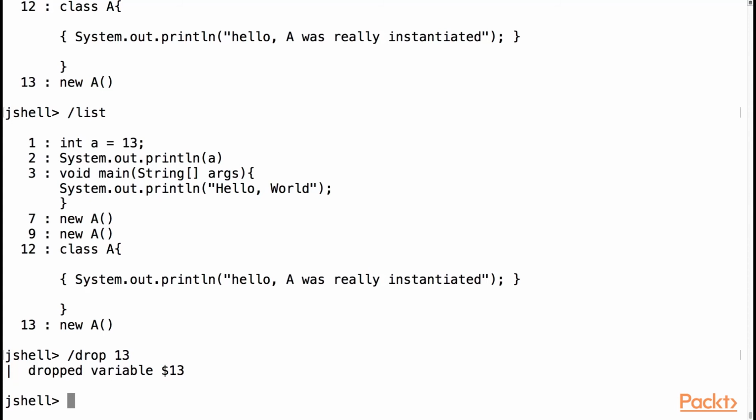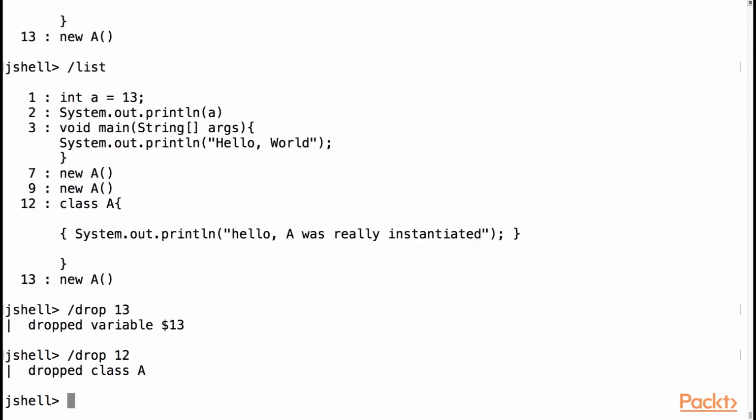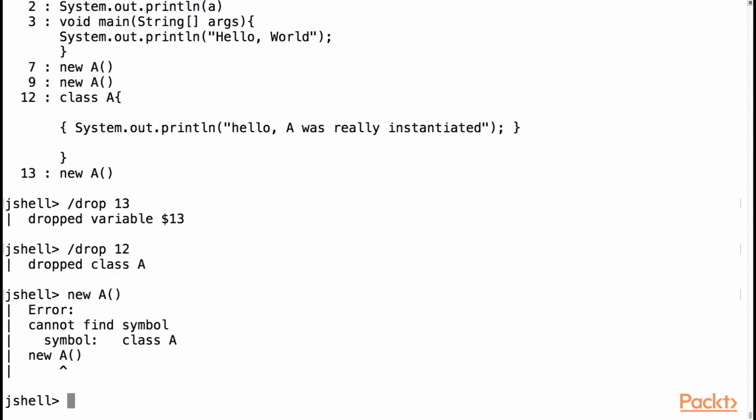But I can drop the class A with the related snippet that's 12. And we don't have class A anymore. Nope, A is not defined anymore.